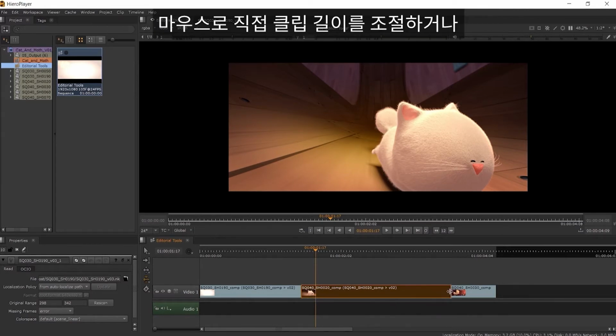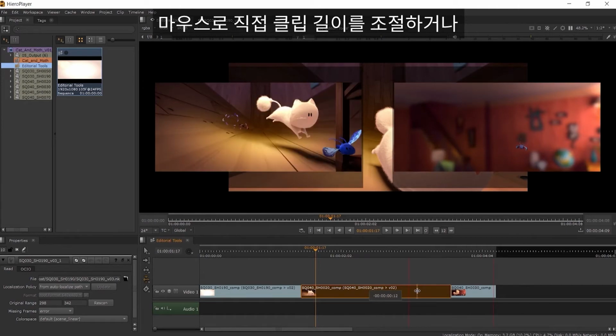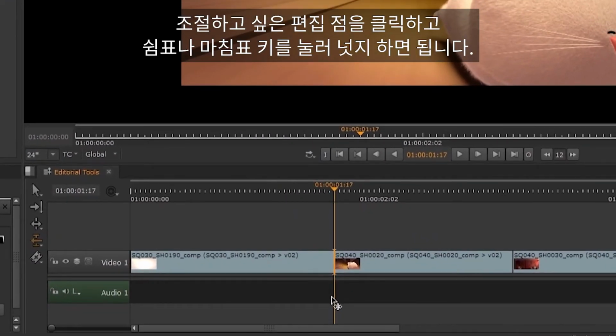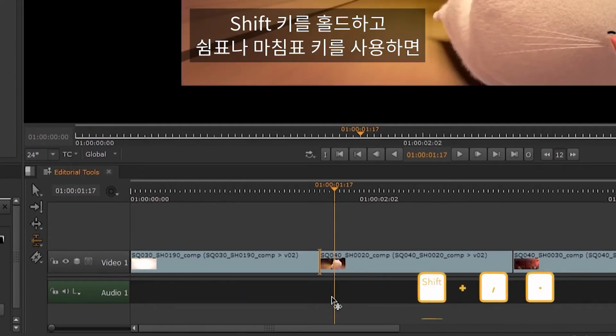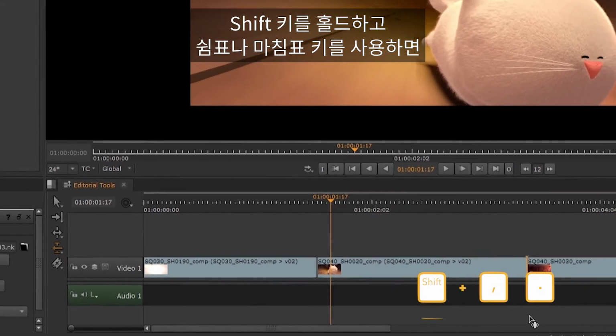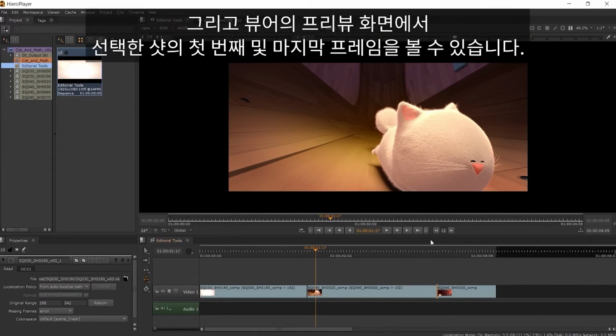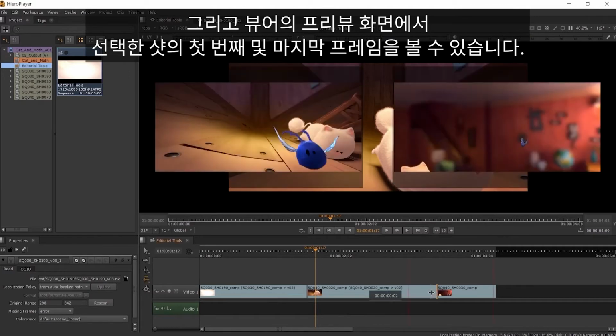You can roll your clip either manually with the mouse, or we can click on the edit point you want to adjust and nudge it using the comma or period keys. If we hold the Shift key down along with the comma or period, we can nudge based on the frame increment that is set in the viewer. And again, using the viewer previews, we can see the first and last frame of the shot we are rolling.